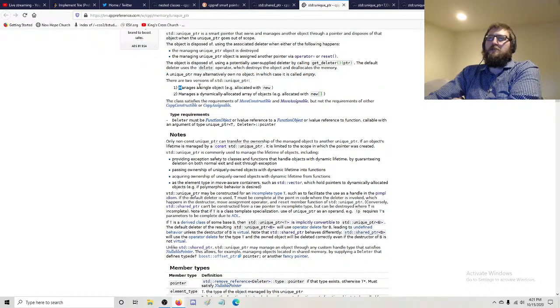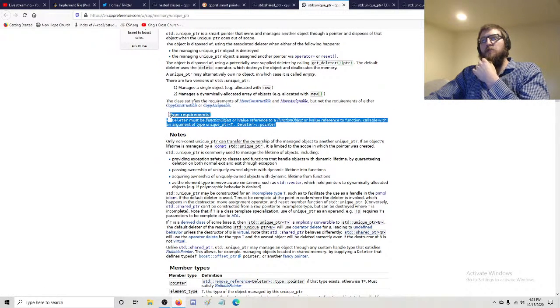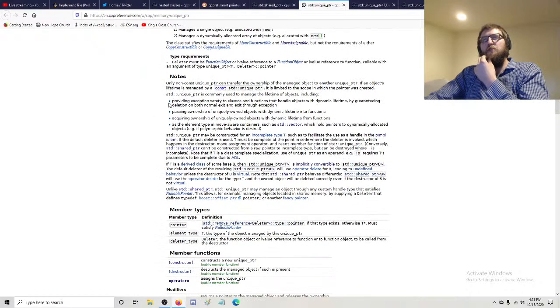Two versions: one manages a single object, the other manages a dynamically allocated array of objects. Type requirements: Deleter must be a function object or lvalue reference to a function object, or lvalue reference to a function callable with an argument of type unique_ptr pointer. I don't fully understand that. Only a non-const unique_ptr can transfer the ownership of the managed object to another unique_ptr. Any object's lifetime is managed by a const unique_ptr. It is limited to the scope in which the pointer is created.